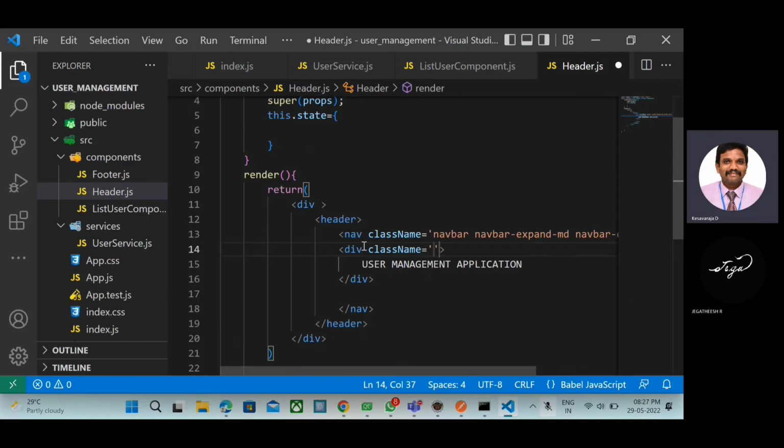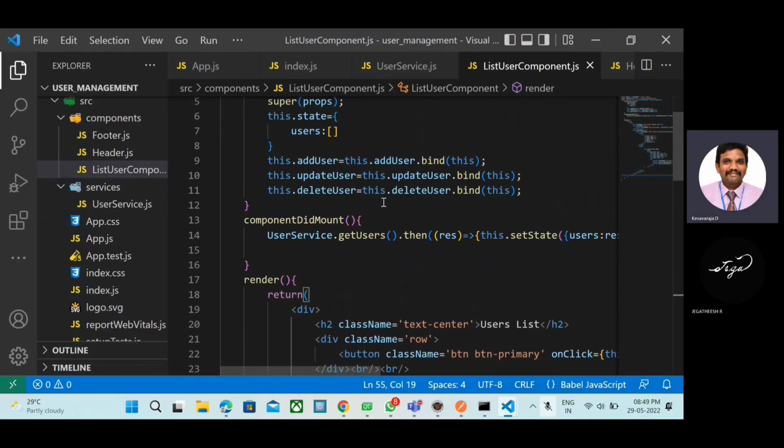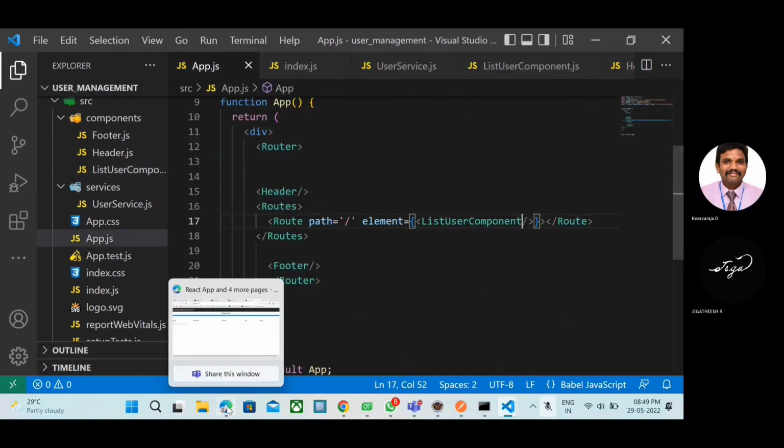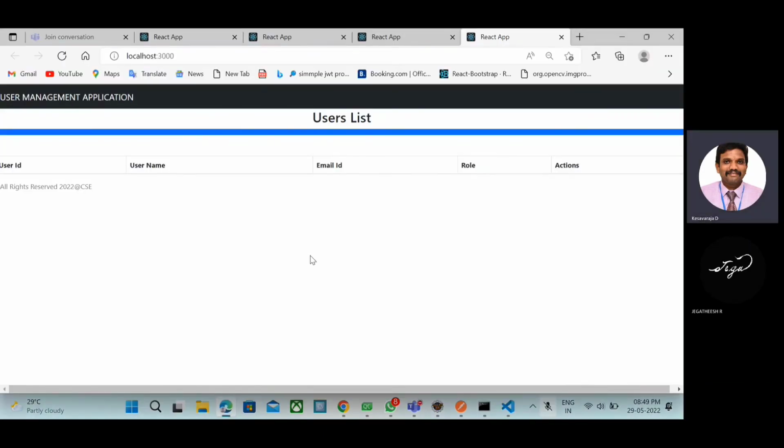The className is equal to navbar-brand. Navbar-brand. Yes, now we'll remove these three bindings, which were not added yet. So now save the file. Yes, now the entire thing works fine. Now we are adding the list component: user ID, username, email ID, role and actions. But the values were not displayed yet.